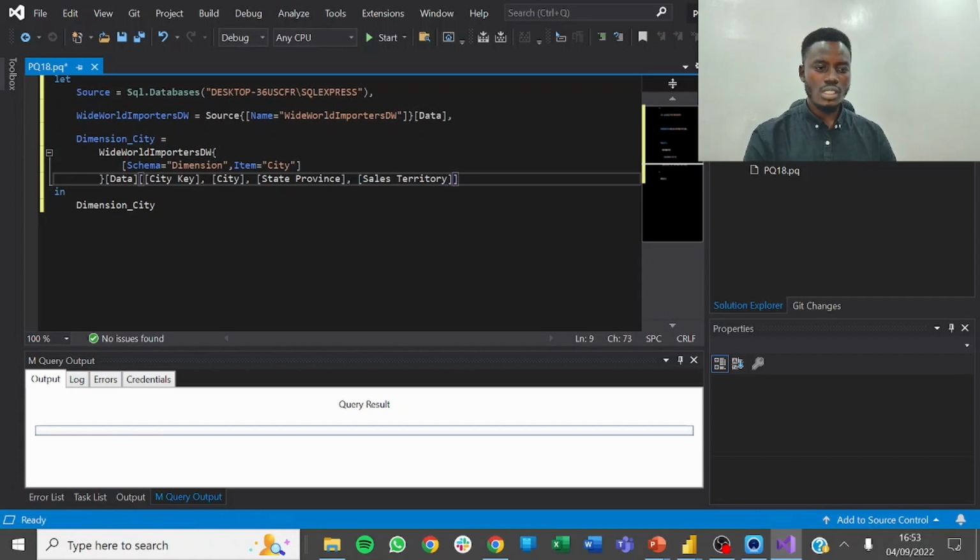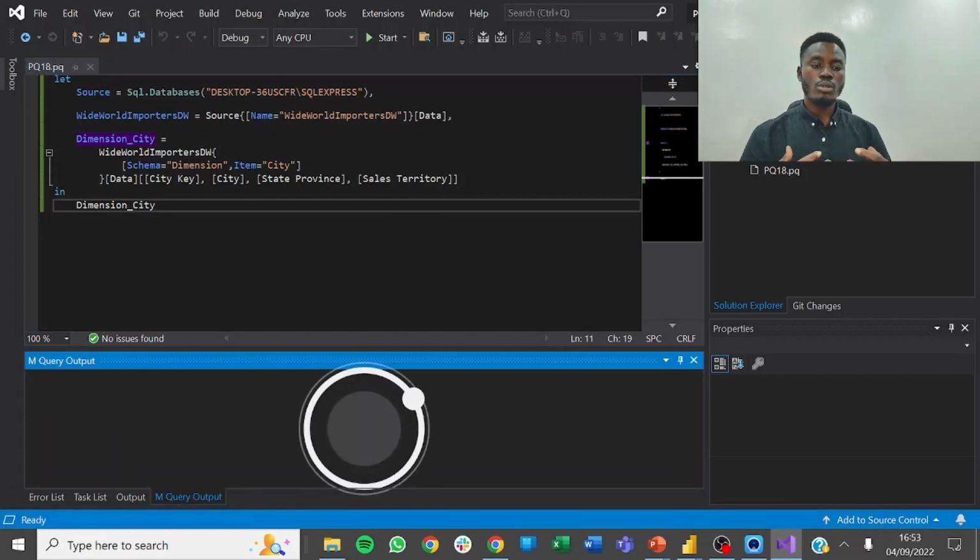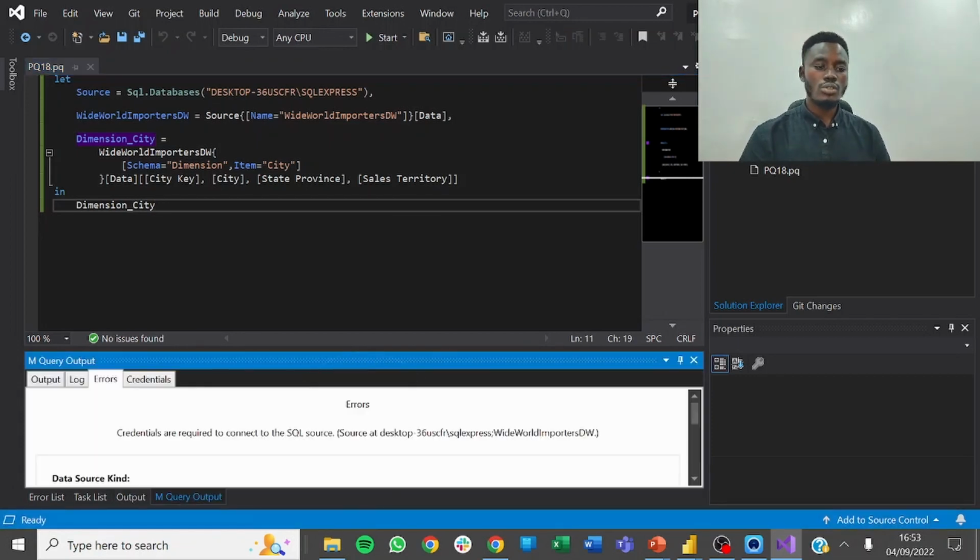So we have city key, dimension. By the time you've done this, you can test to be sure that you're selecting the columns and everything is working fine. If you're running this for the first time, you may be prompted to provide your login details. You just get a white space. For example, credentials are required to connect to SQL source. So you need to provide your credentials.